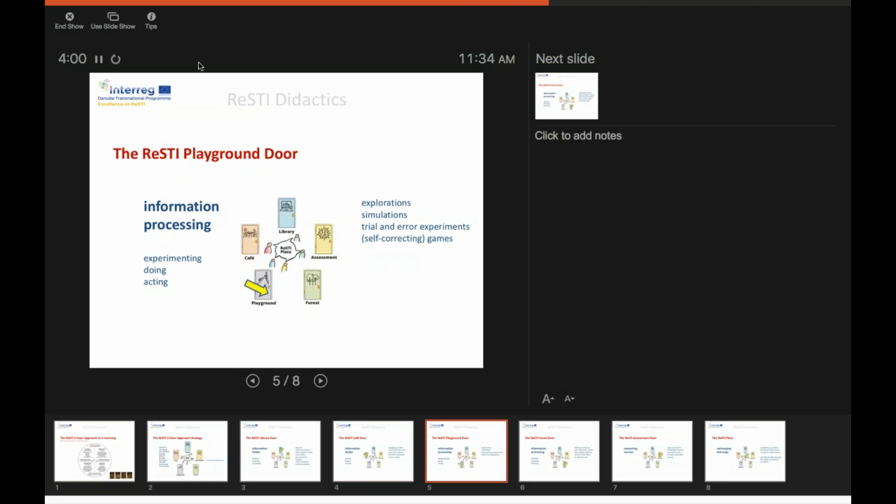Then there are 2 ways in particular that information is processed. The playground is a door that includes activities where you are actively engaged in applying some of the library resources. So it's about experimenting or doing something hands-on or acting something out in a particular way. This may be with other people, but it could also be on your own.